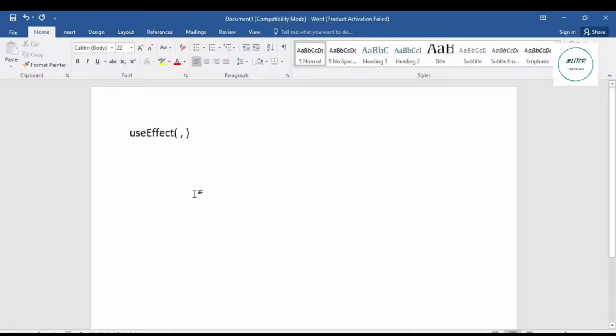The first parameter is some kind of arrow function. So the first parameter of useEffect is basically an arrow function which will contain maybe a few lines of code. So I'm just putting 1, 2, 3. Let's say it has 3 lines of code in between this arrow function, which is the first parameter of useEffect.